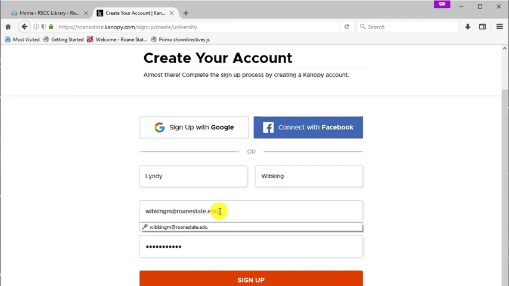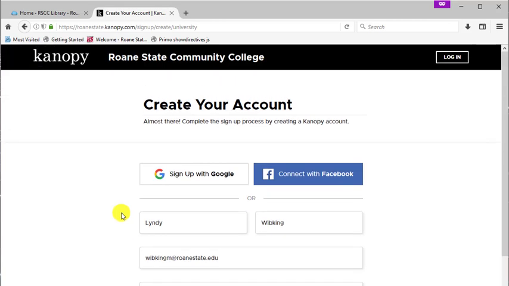And then Kanopy will send an email to whatever email address you've used. That email will just say you need to verify your Kanopy account, and I think there's a link in that email that you click. Once you've done that, your account is set up. You're good to go, and you should be allowed into the database.